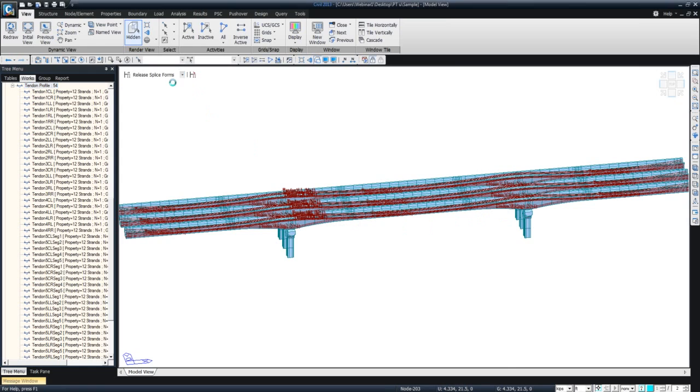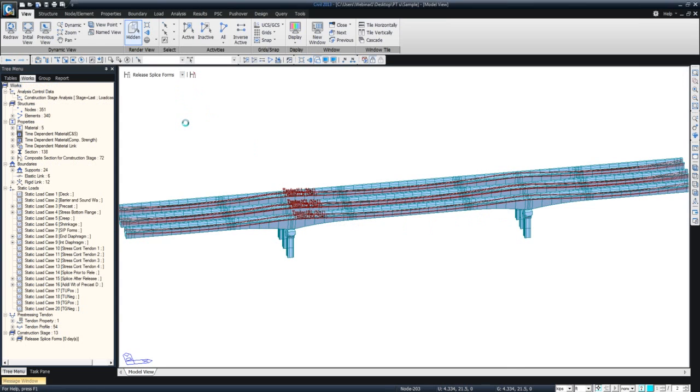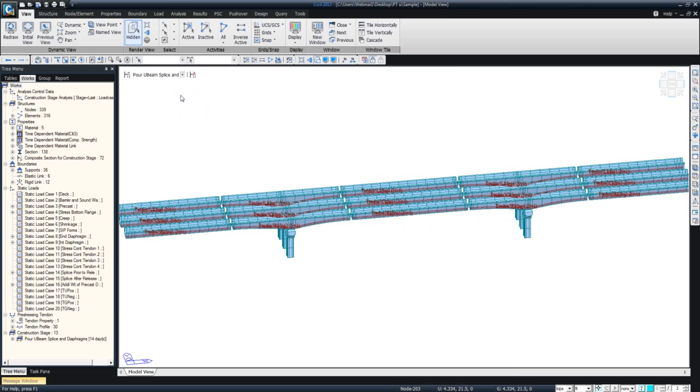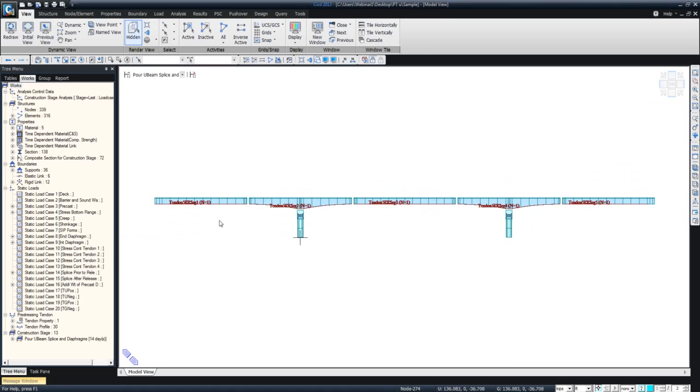But if I go to the previous stage where the girders are erected, you can see there are pre-stressing strands at the bottom of the slab. If I go to the elevation view, you can see the pre-stressing strands are applied, and then when the splice forms are placed, you can see the post-tensioning strands are applied in continuity. And then we will pour the lid on top.